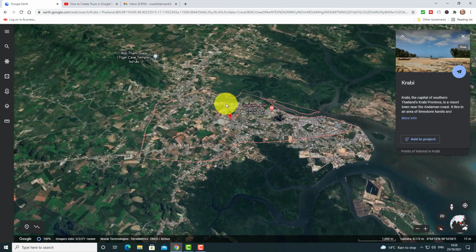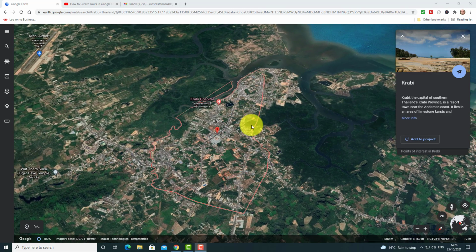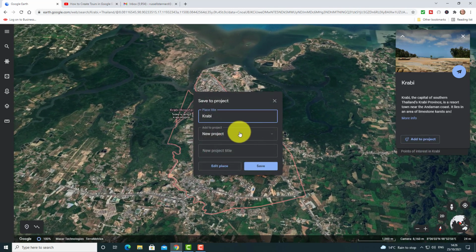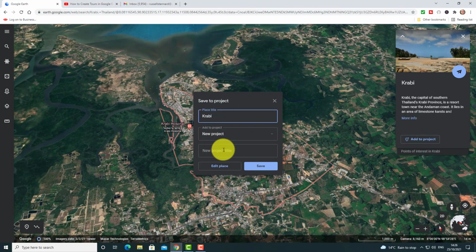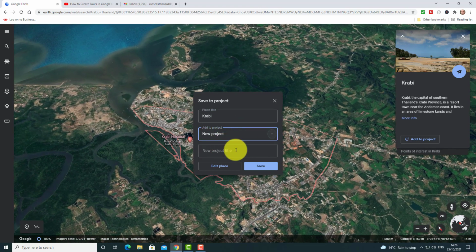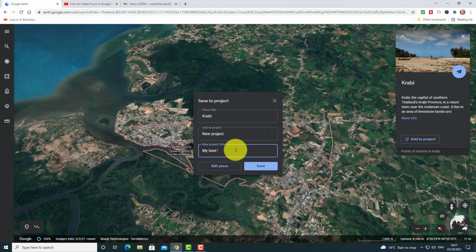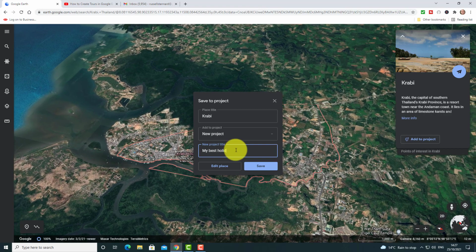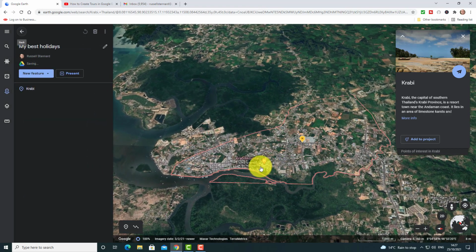So I've gone off to Krabi, and what I can do is simply click here, add to project, and Krabi, and then this is going to be a new project. So if I click on new project, I'm going to call this one my best holidays. Okay, I'm going to take people off to see some of my favorite places. So I click on save. Now I've added the first place.